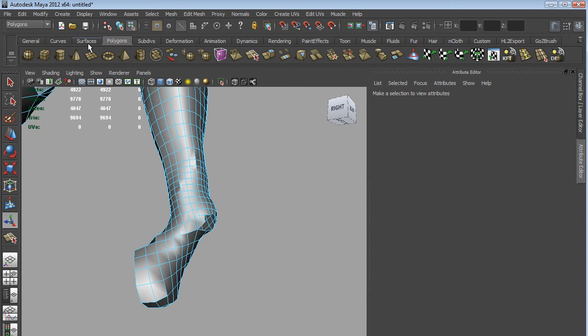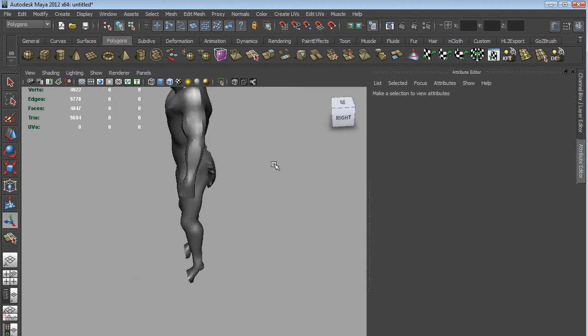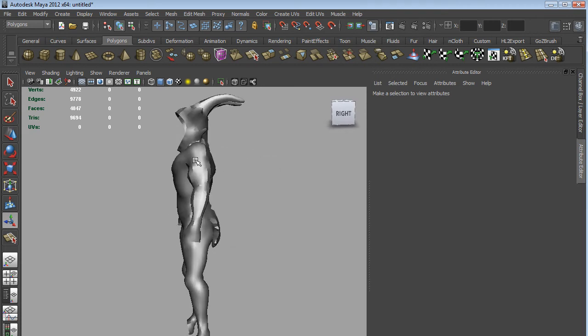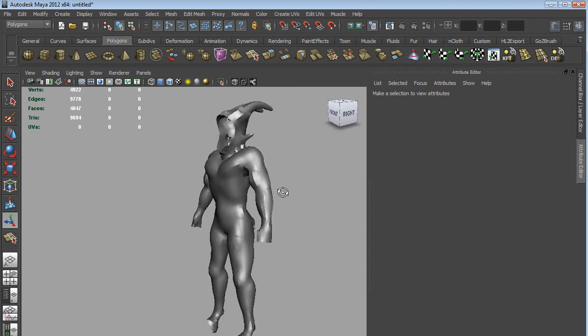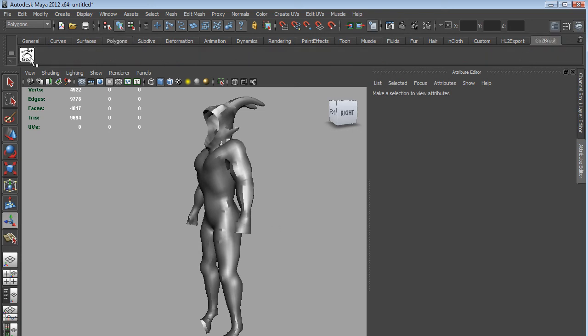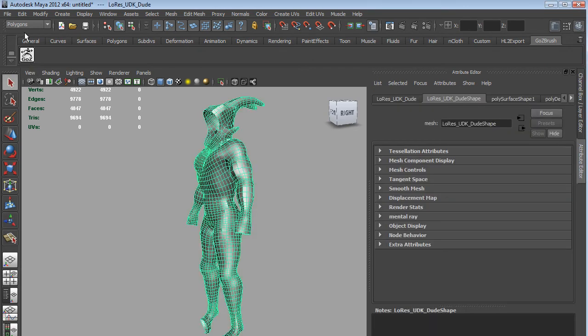And it looks like a big bunny suit. Maybe something Max would wear in Where the Wild Things Are. And so let's bring this back to ZBrush. Okay, go with that.